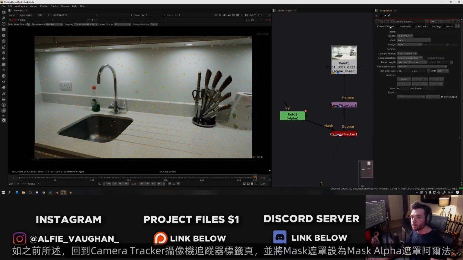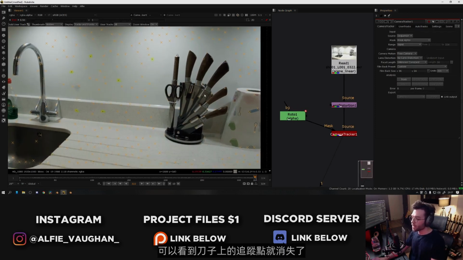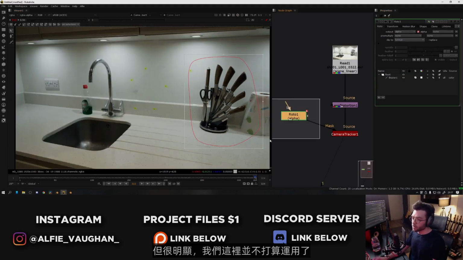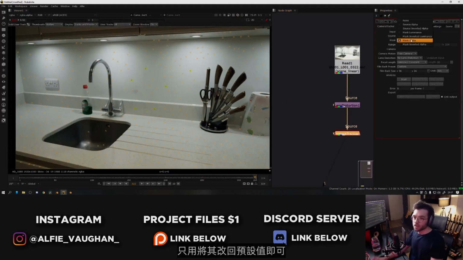So now, like I was saying, if I go back to the camera tracker tab and I set mask to be mask alpha, you can see that the tracking points that were on the knives have just disappeared. If I undo that and redo it, the camera tracker is now ignoring what's inside of this mask. But obviously we're not going to use that for this because there's nothing moving, so I'm just going to set this back to the default.